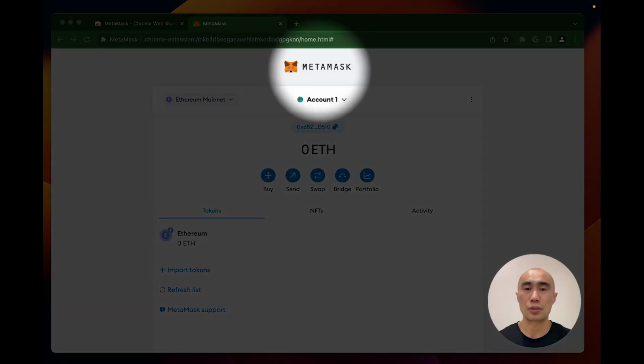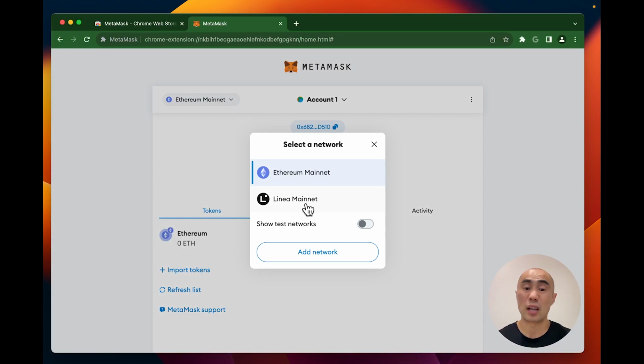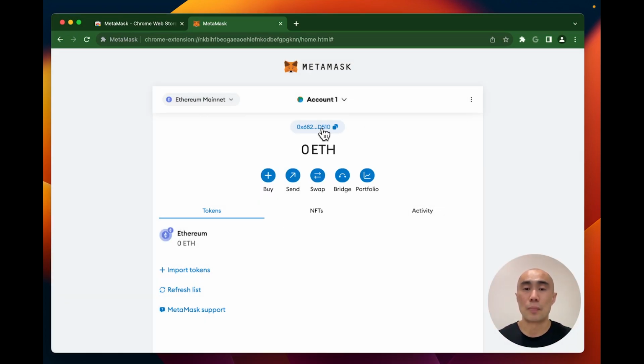We've got MetaMask installed. It's connected to Ethereum mainnet. I can choose different other networks as well. I can add new networks in. I've got my address, which is similar to my bank account number, right? And then I've got my balance and the various options of what I can do.